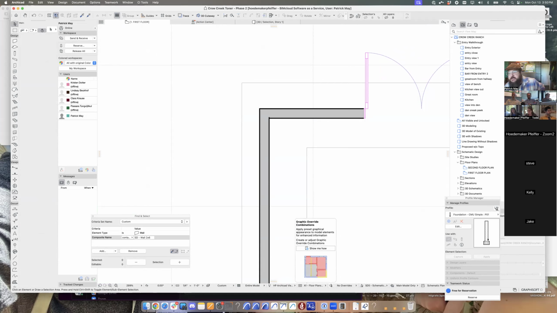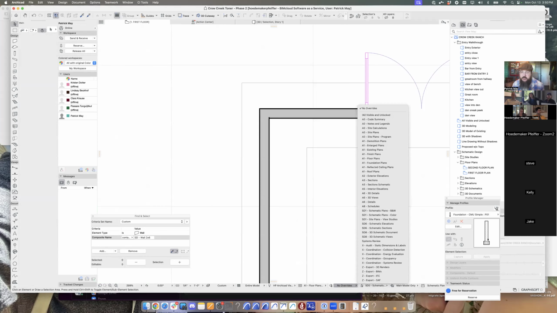So on my reflected ceiling plans, for example, I might set up a graphic override to say that I want to show countertops, but I want to show them really light gray and dashed. So you can say if the element is a countertop, override those attributes. Let's go ahead and switch this to the SD5 or 6, whatever. Oh, here we go. Schematic plans, black and white.